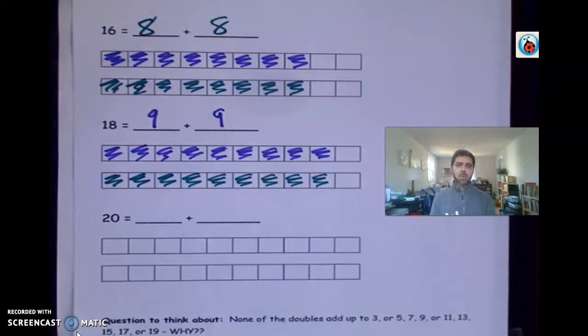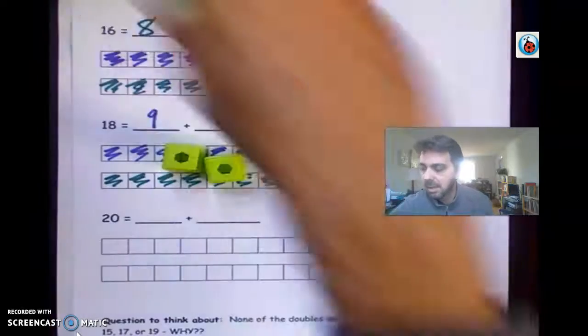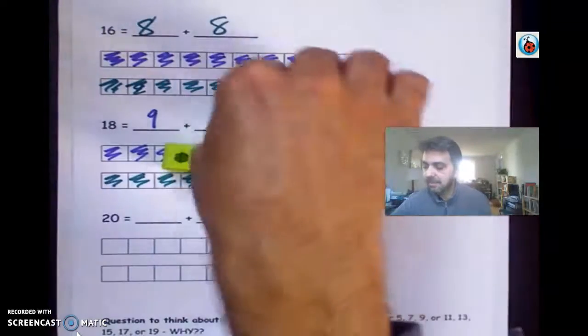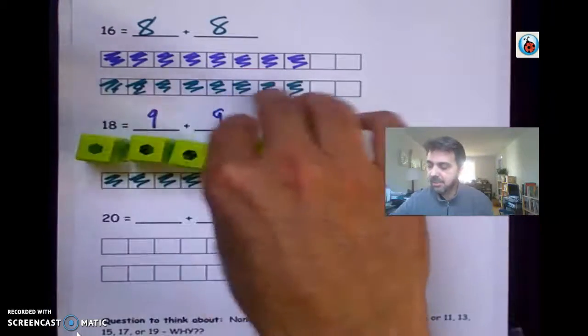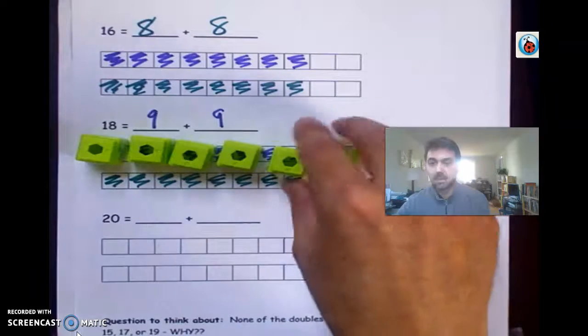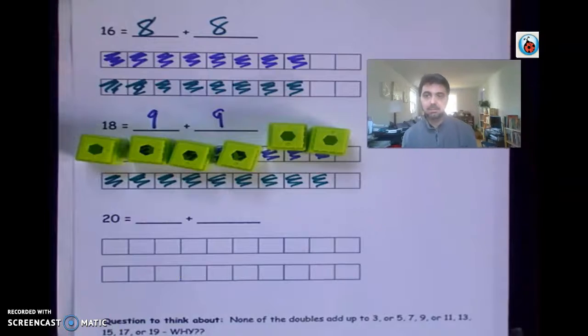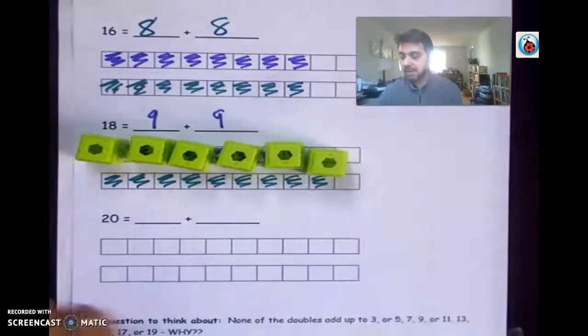Now, what do you think about 20? If you have all the cubes, then what would you end up getting? What do you think? You show me number of fingers? Who thinks you're going to get 5 in each group? How about 6, 7, 8, 9, 10?